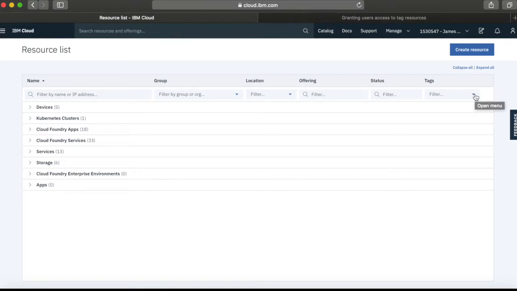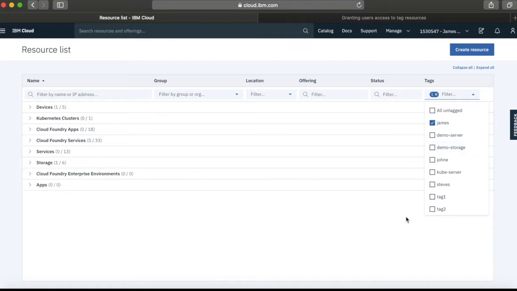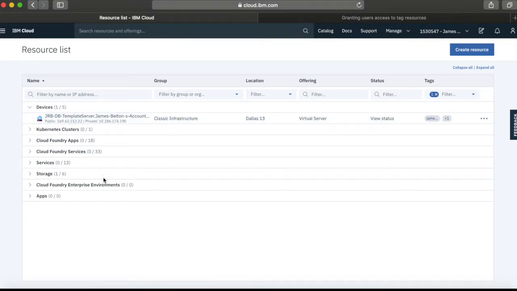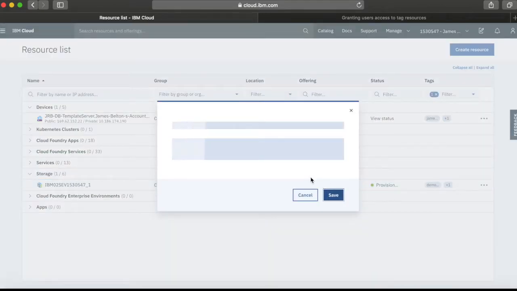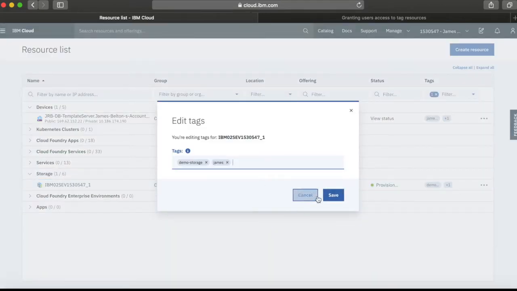Okay, so from here now I can start to do some filtering. So you can see all the different tags that I've got here now. So for instance, I just want to filter the things that belong to James, then I can do that. And as you see, my device list is now only one server, and down in storage you can see my storage as well. So if I look at that tag, you can see James is in there.